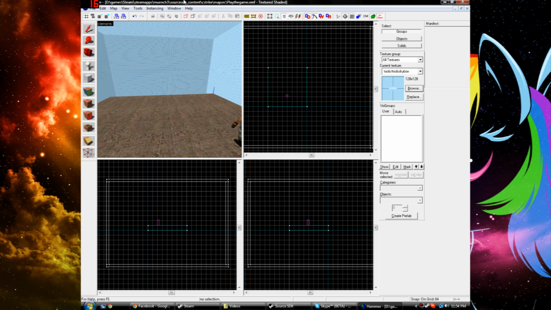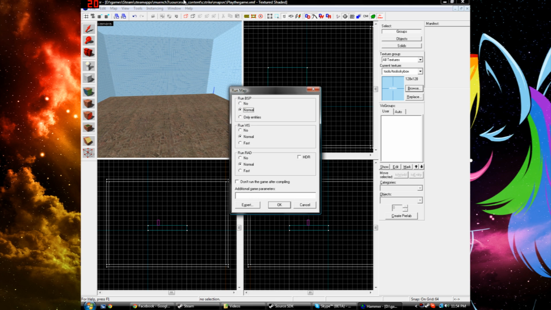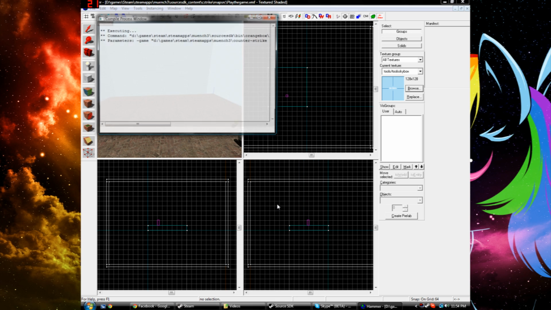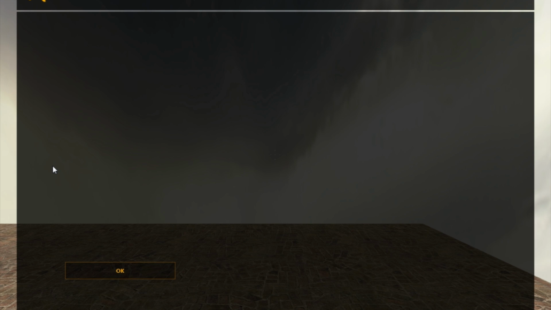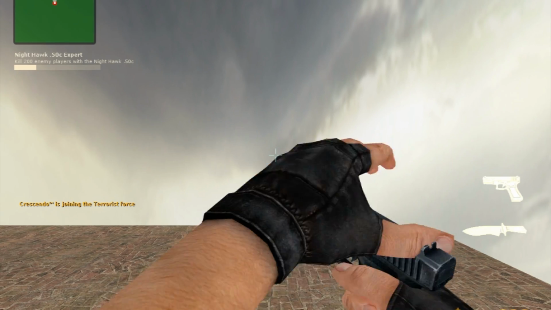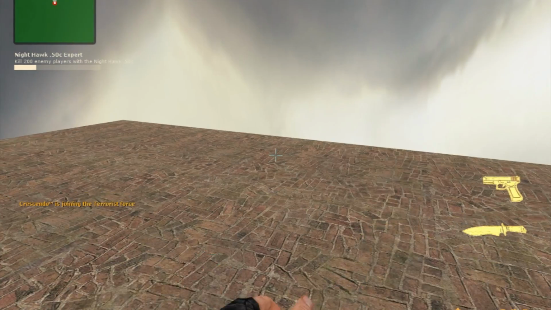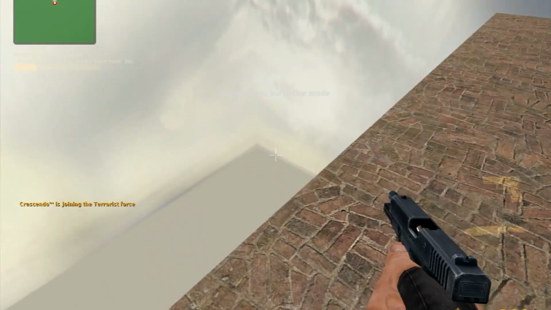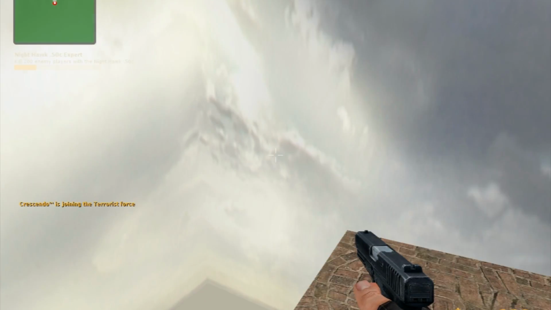Let's go back and press F9. Just go to OK, leave everything defaults, executing, and I'll see you guys in-game once again. Once again, we're now at our map. Click OK, auto-assign, doesn't matter who, and now you'll notice that it actually looks like an actual skybox, and your character's not flipping out.